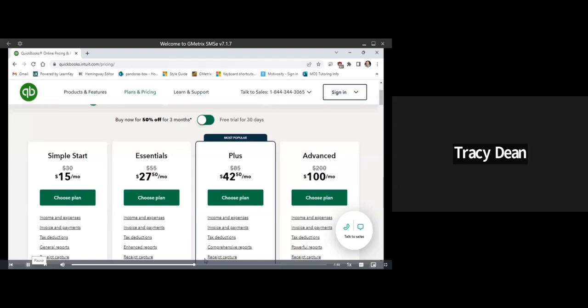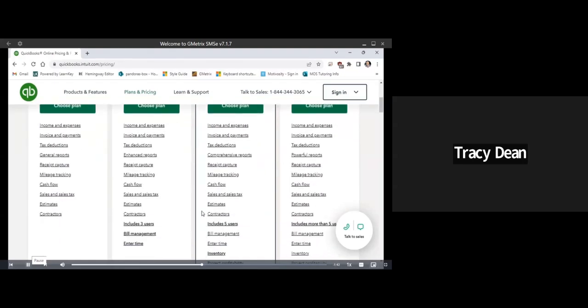QuickBooks will automatically match the receipts we upload with matching transactions. We can invoice customers, accept payments, manage cash flows, track sales, and assign vendors that have been paid more than $600 during the year as 1099 contractors so that they can be sent 1099 tax forms. Let's look at the Plus plan's added features in bold.